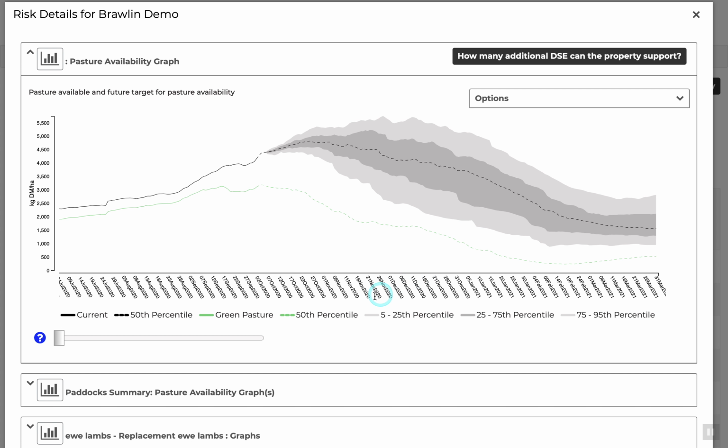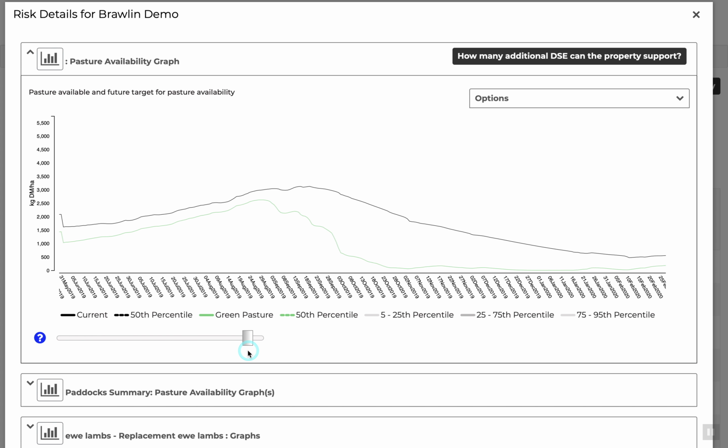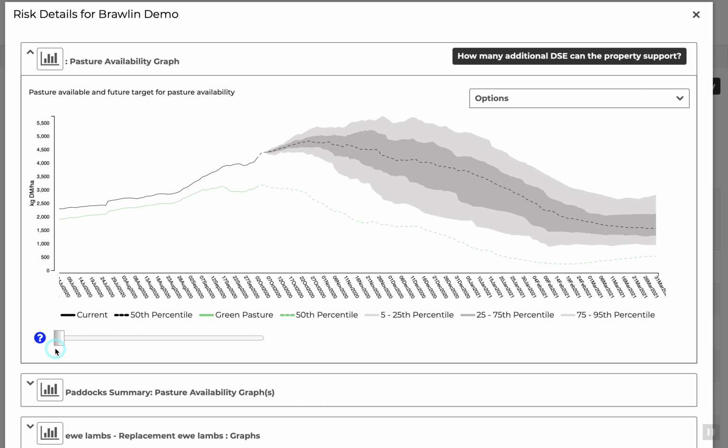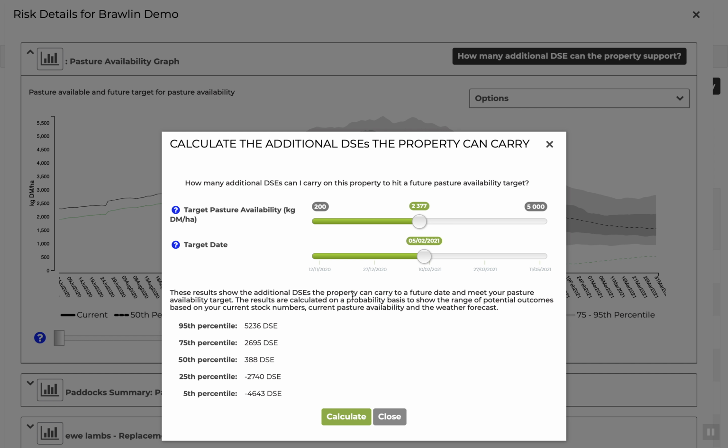As you build up a history in Ag360, you'll be able to scroll back in time to see your historical measurements for pasture availability as well. You can also check your current stocking rate against the predicted pasture availability. Select a pasture target and a date, and Ag360 will calculate the number of DSC you can carry compared to your current stocking rate for each percentile.